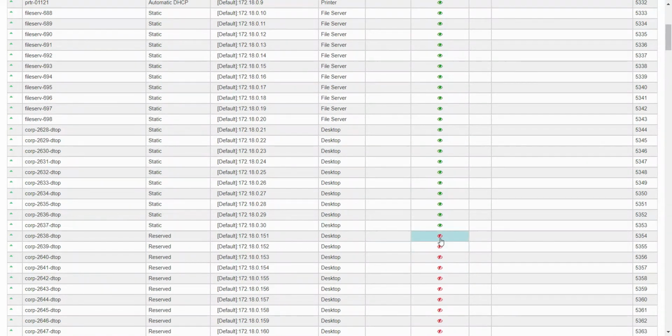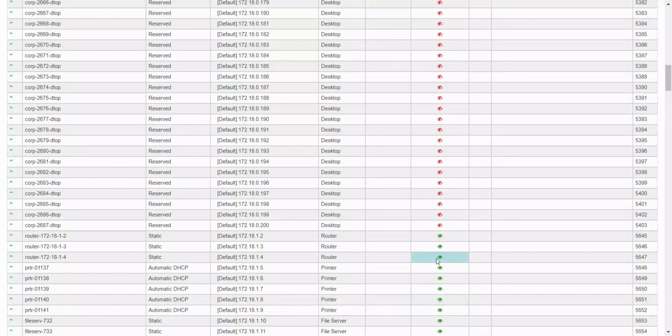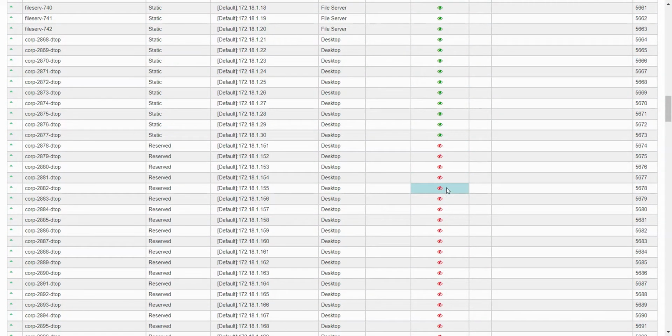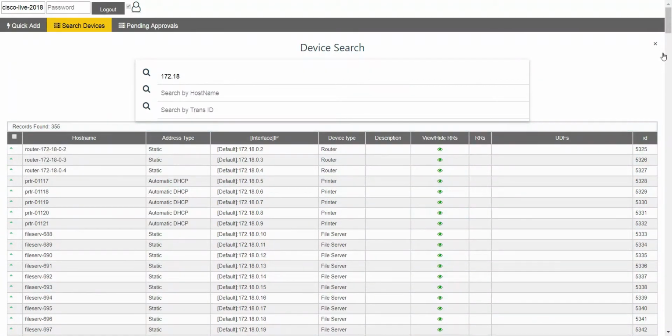In areas where you have a red eye, it means that there are no DNS resource records. So in a reserve case, we don't allow that, which is appropriate. But as you're working through this and looking at static addresses or anything that might be red, that might be an indicator that there are also missing records that should be updated.